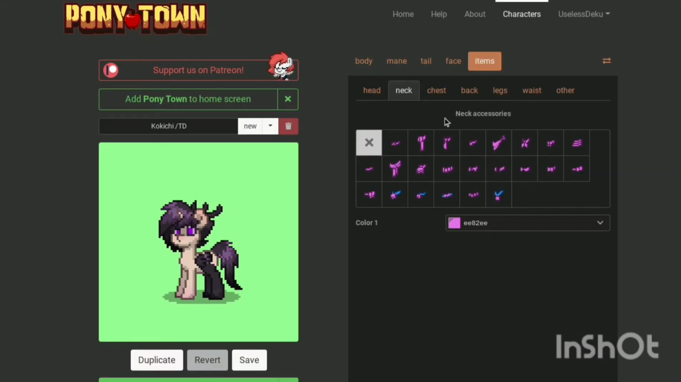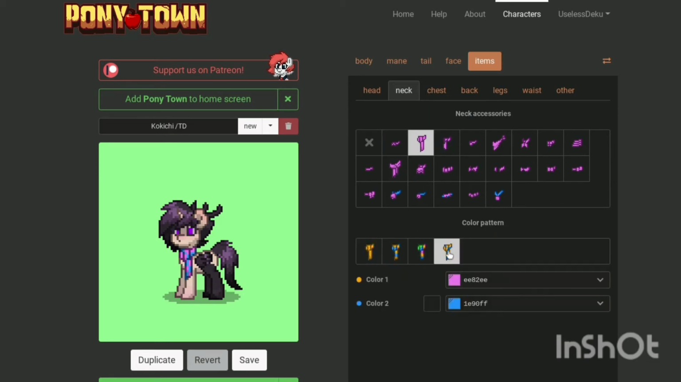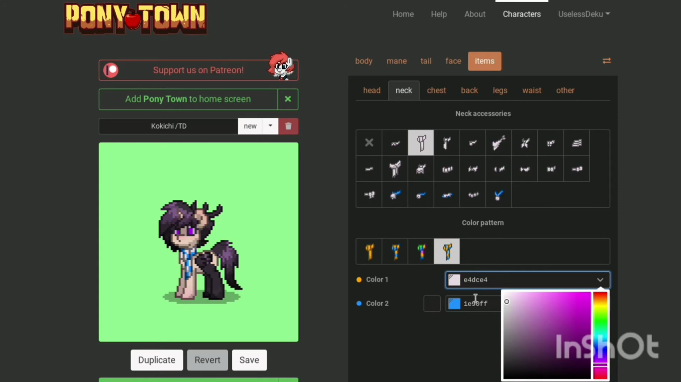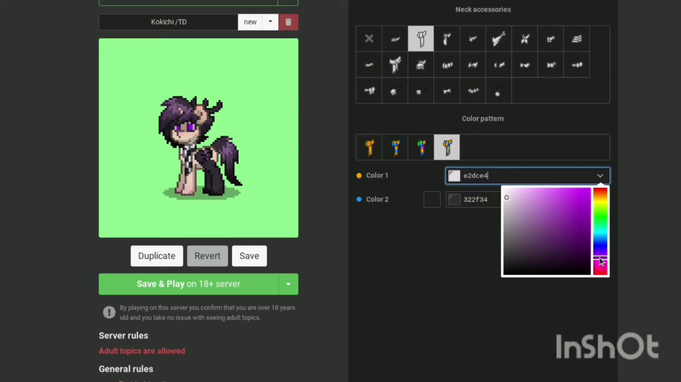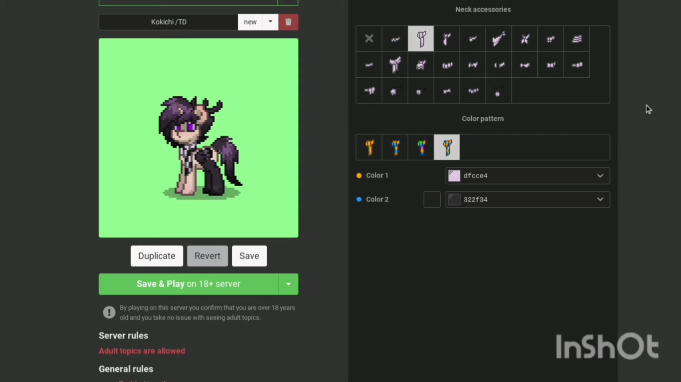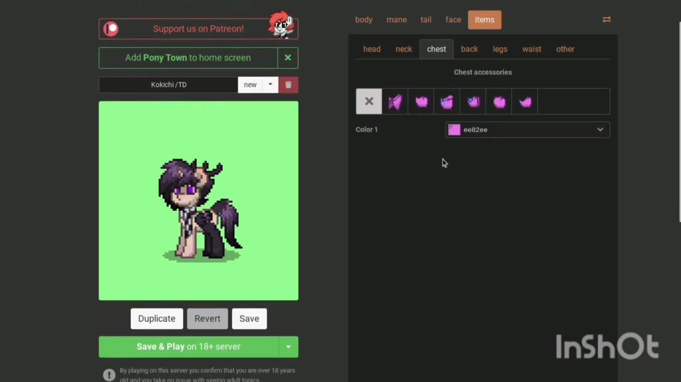First, I'm doing his little scarf, which has a checkered pattern. Thankfully there is an option to do a checkered pattern on here, and it just has to be black and white, which is simple enough. Now I can move on to his shirt.